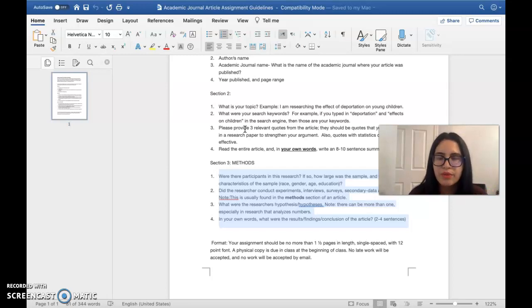And in your own words, what were the results, findings, conclusion of the article? So overall, they went in with the hypothesis. What did they find? Does the data support their hypothesis? Does it invalidate it? So, talk about that in 2 to 4 sentences.